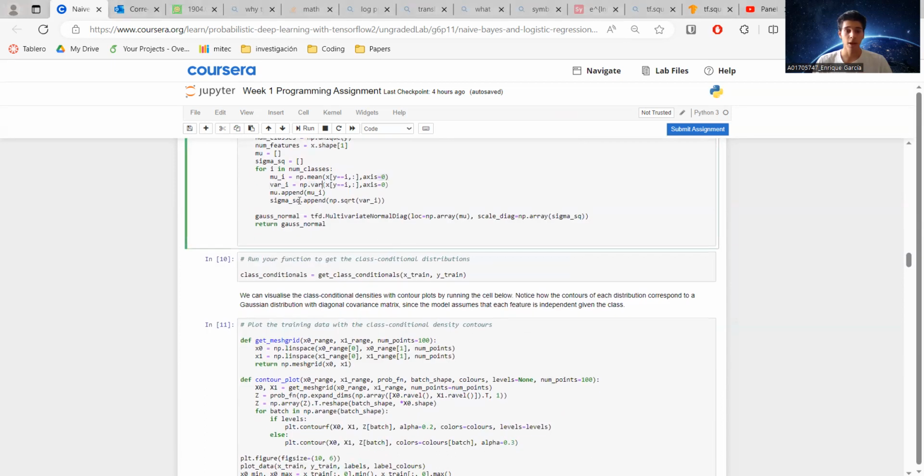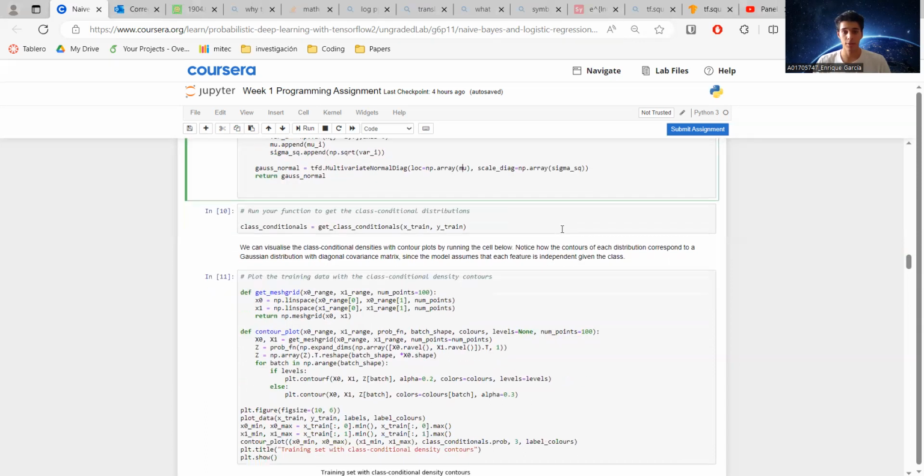Sorry, for the variance. And these variances, you will just need to get the square roots in order that they become the standard deviation. With that, you can create the distribution object, which in this case will be a multivariate diagonal, where you are putting the first for the loc, which is the parameter which will receive the mu's or the means, and the scale diagonal, which is also known as the covariance matrix.